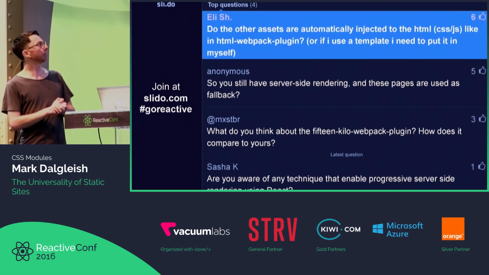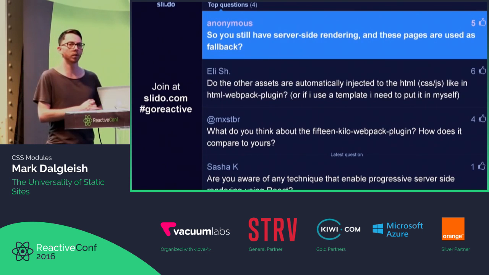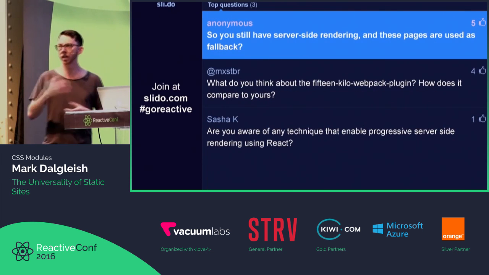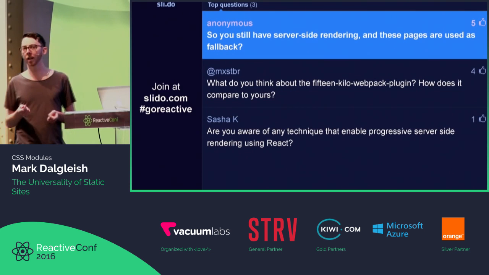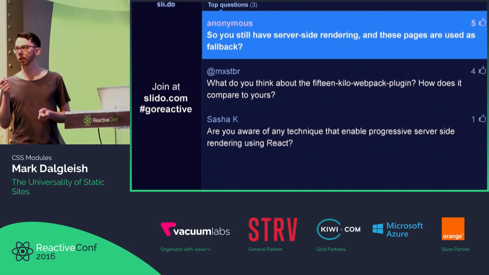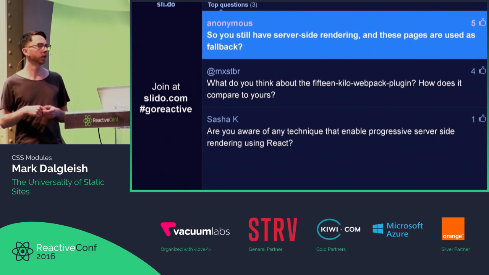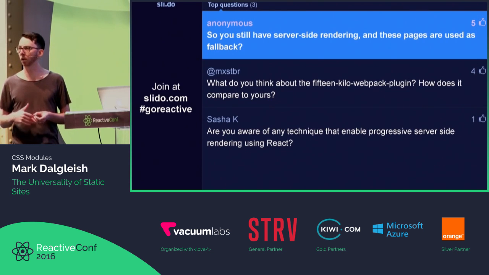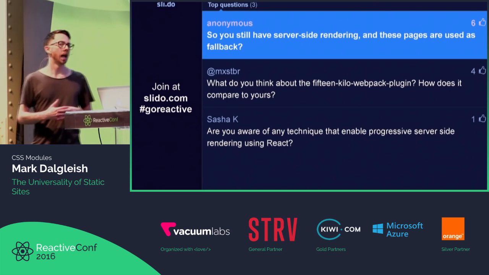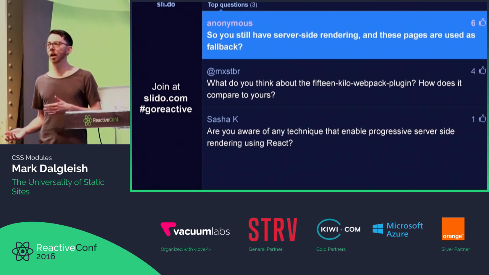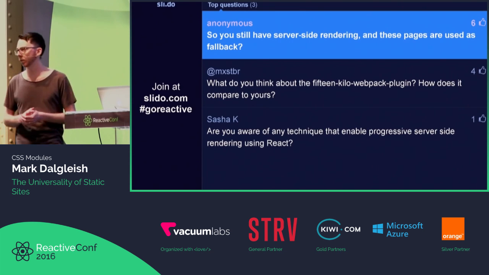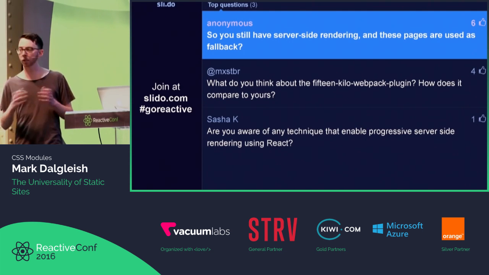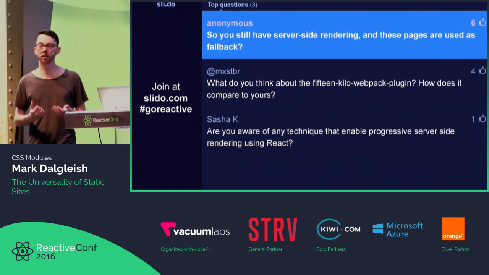Do you still have server-side rendering and these pages are used as fallback? Yeah, so we do want dynamic server-side rendering for SEO, for that initial performance. If you're looking at it through a magnifying glass, potentially losing out on the server-side rendering is a bit of a drop in the quality of the application from our point of view. But the way we see it is that the static site is a massive improvement over a standard error page if something went wrong. So that's why we manage these two approaches at the same time.